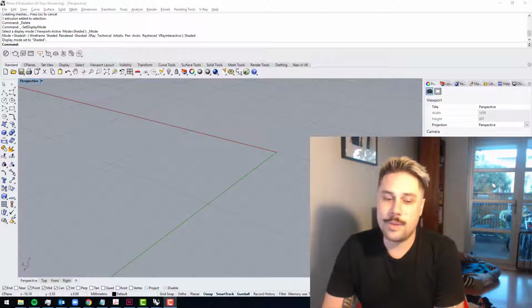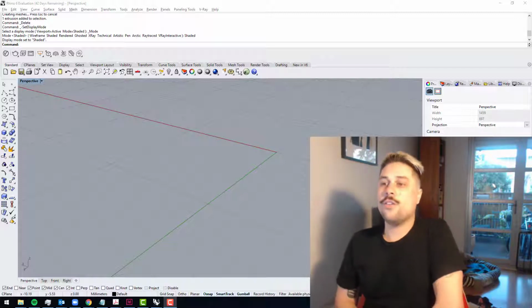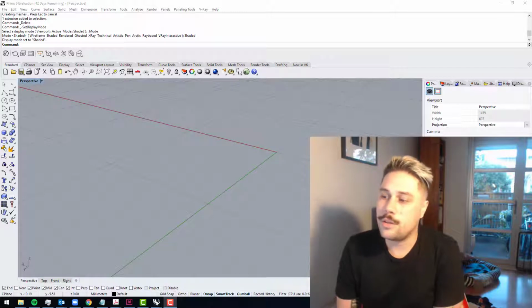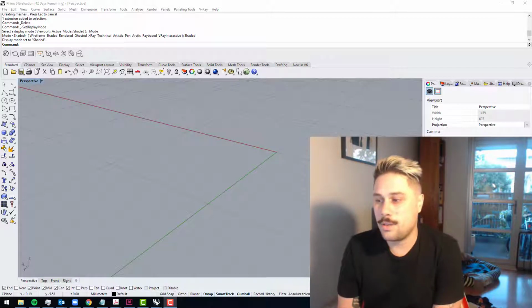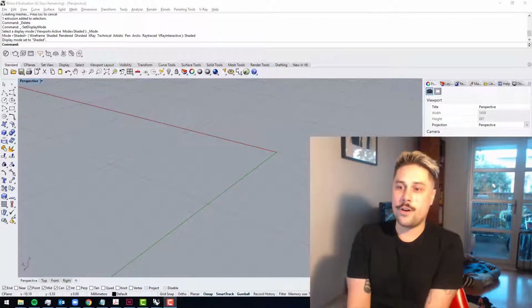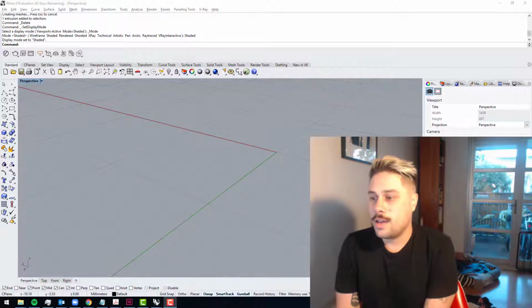This one will be pretty easy. You can follow along with it, you cannot follow along with it, whatever you want to do. If you've got 2 screens, maybe you can have me on one screen and your own Rhino workspace on the other.